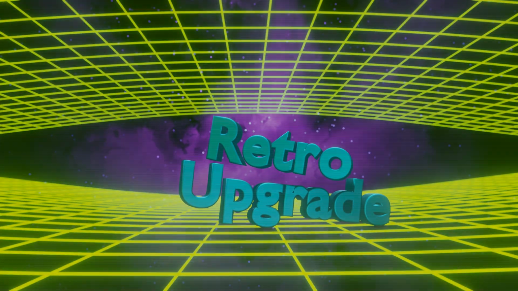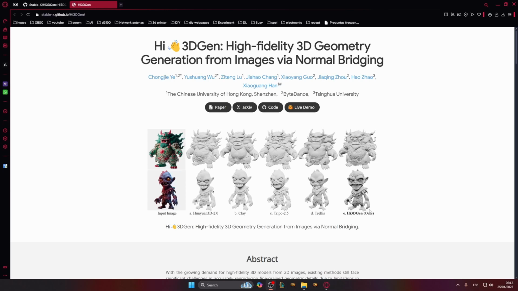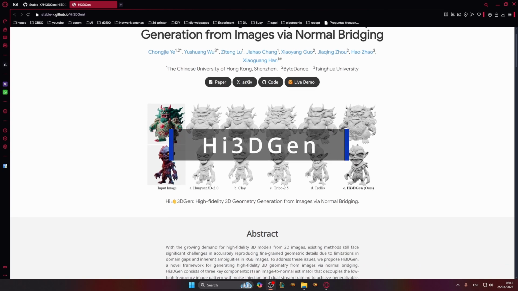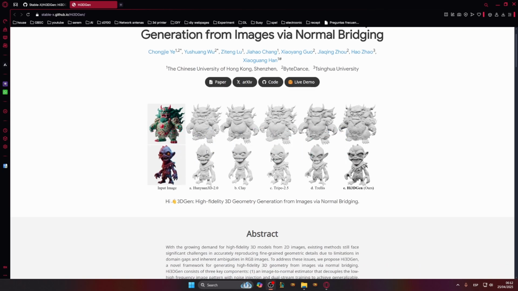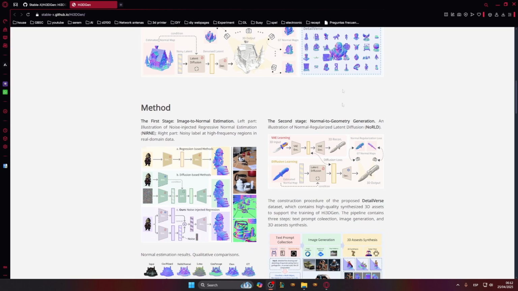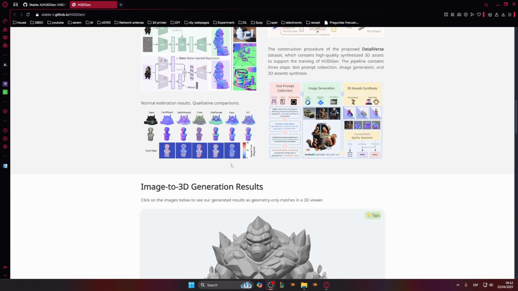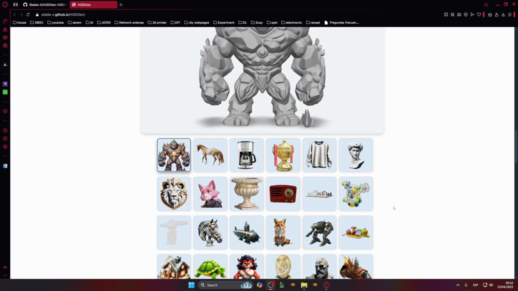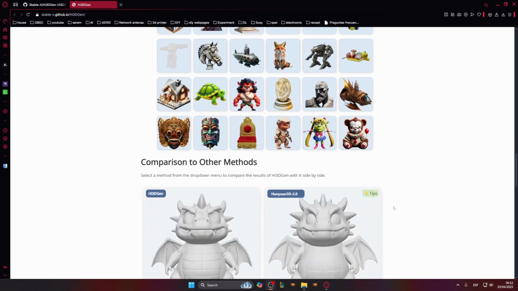Welcome to Retro Upgrade. Today we'll be looking at the new 2D to 3D AI model that was released the 10th of April. As you can see here, compared to Hunyuan and Trellis, it's a lot better. I waited for this release. I knew it was coming, but the GitHub was empty. There's a lot of specifications on how this works on their page. I'll leave a link in the description, of course.